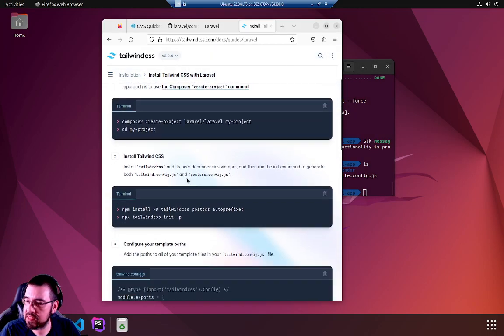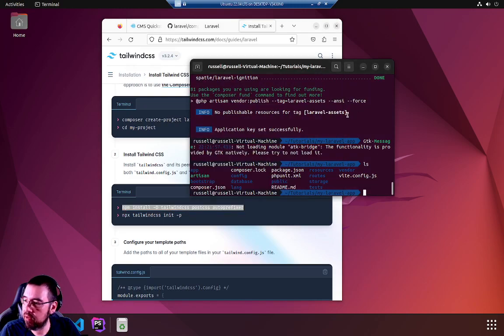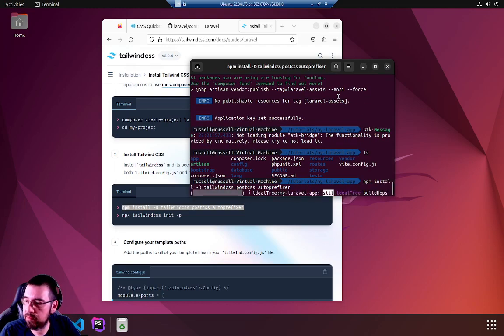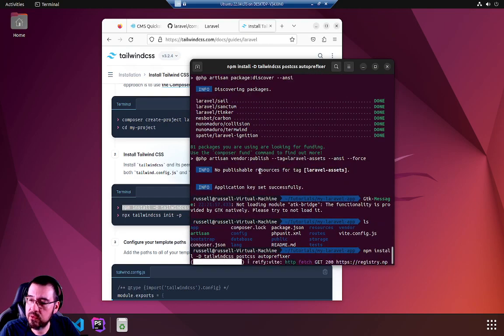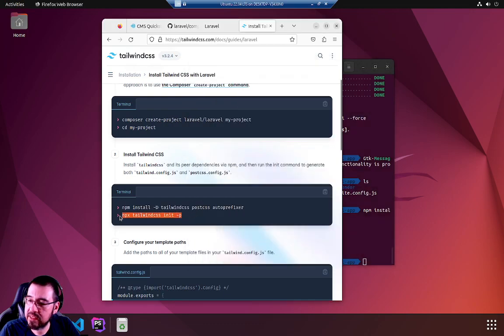We don't need this. We will npm install -D, which is a dev dependency rather than a dependency that gets put out onto the web with your website. All right, npm installing. Hopefully this goes cool. And it did. npx tailwindcss init -p.